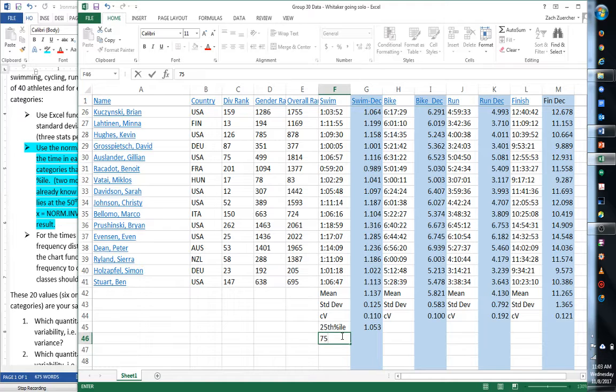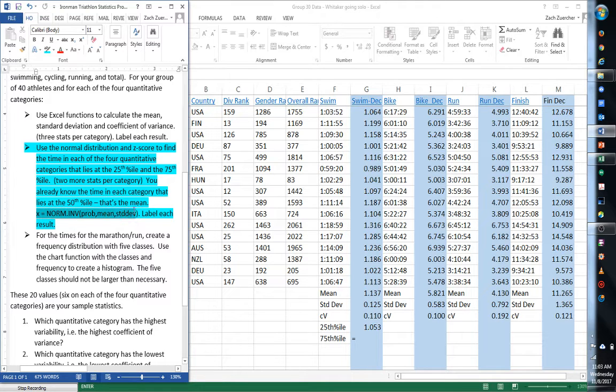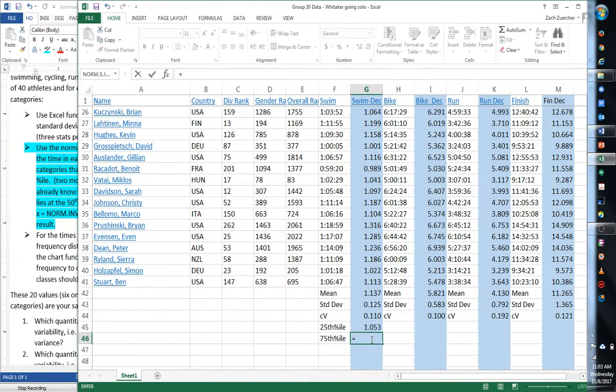75th percentile. Calculating that, I reminded you over here that the function is norm inverse. So we can put that right here, equals norm inverse, and it prompts you for the probability of 0.75, the mean of, again, 1.137, there it is, and the standard deviation of 0.25.